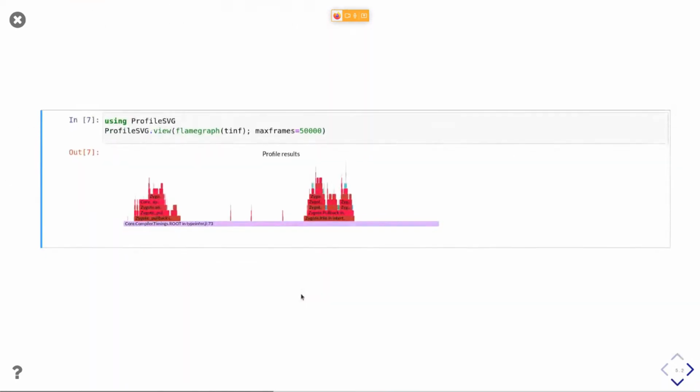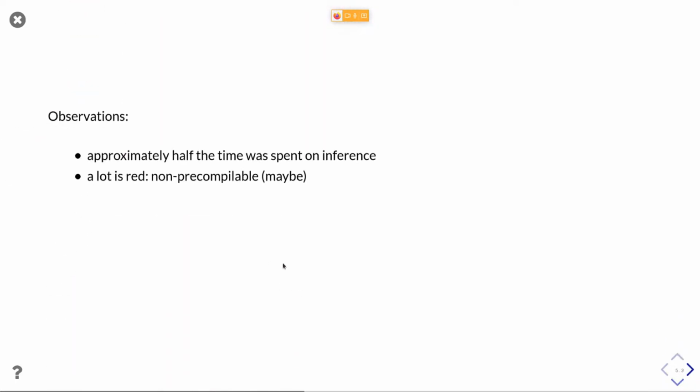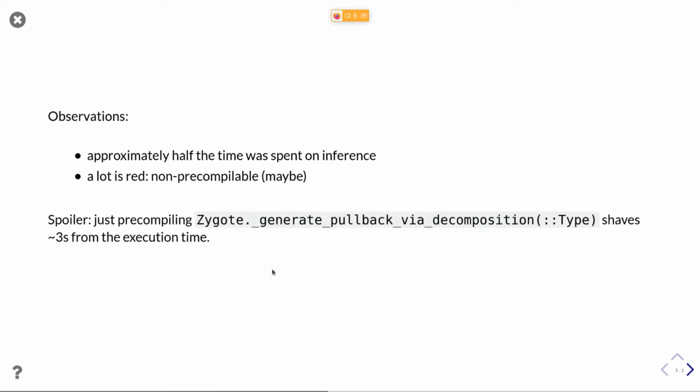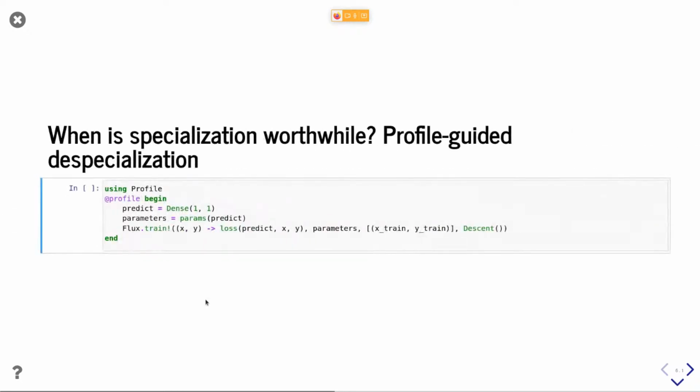Okay, so the Flux example is not entirely realistic, unfortunately. About 25 seconds was spent on executing it. More than half of that was inference. And the profile would identify even one single method that is precompilable that would shave about 3 seconds off of the execution time. So that seems to be well worth it.